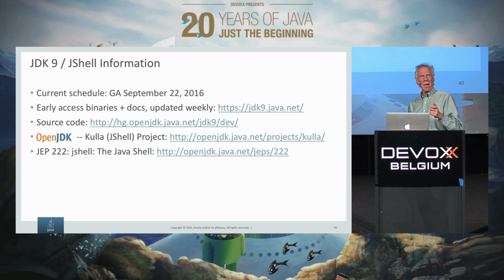Well, cool thing is JShell went into JDK 9 2-3 weeks ago. So if you download JDK 9, either the binaries or the source, it's all there. And you can try it out by just downloading JDK 9. The plan is, again, reality might interject itself, the plan is for JDK 9 to ship in September of 2016. What else is interesting on this slide is the Kulla project. So we had our own repository for a while. That's no longer interesting because it's in JDK 9 now.